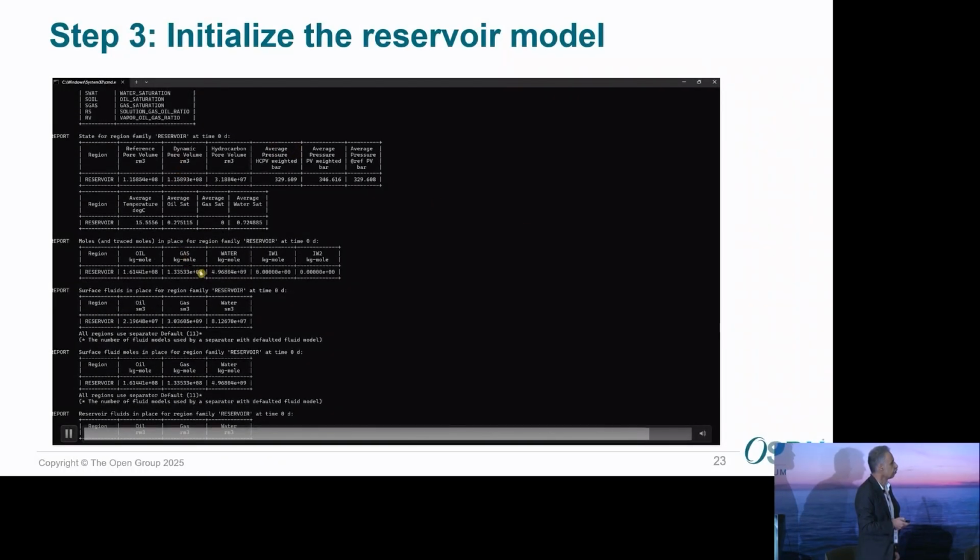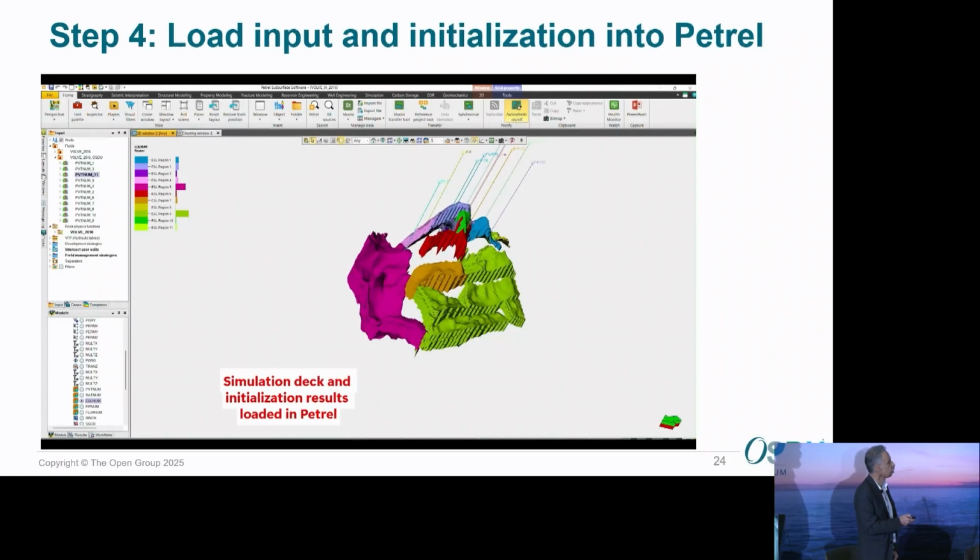And once the model has been initialized, we load the entire simulation deck and the results of the initialization in another commercial product, which happens to be Petrel. Here, we show in the 3D window in Petrel these 11 equilibrium regions that we loaded.